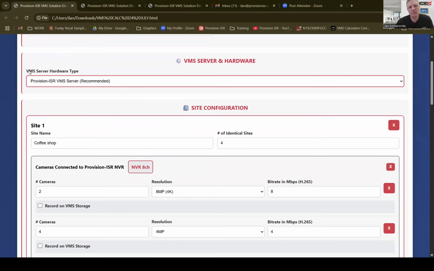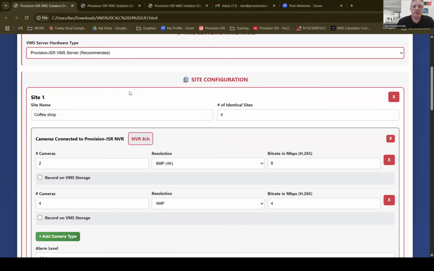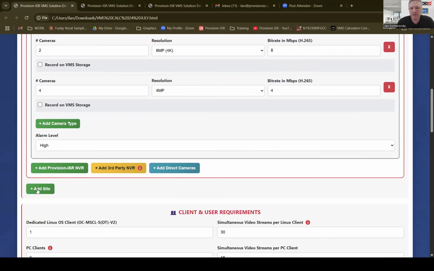So we're saying, yes, we want to use Provision-ISR. We are going to take a small one, but again, we know that it's going to be a small one. Again, let's see how we configure it. So I click here, there is an option, there is a button here, add site. I already clicked on it, to save your time.